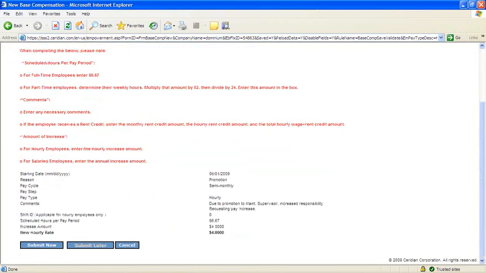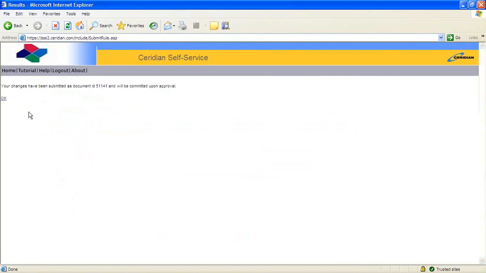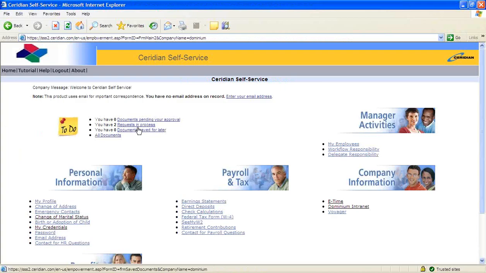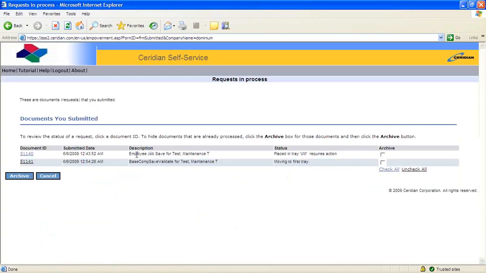It's going to ask you to review it. Looks good to me. Submit now again, and it's now been submitted for approval. If you click OK, it's going to bring you back to the actual page where you request it. But I'm going to go back to the home page, and you can see we now have 2 requests in progress. There's the job change, that request for the actual promotion, and then the compensation change is pending right now.